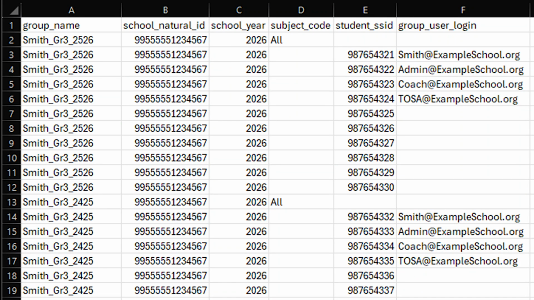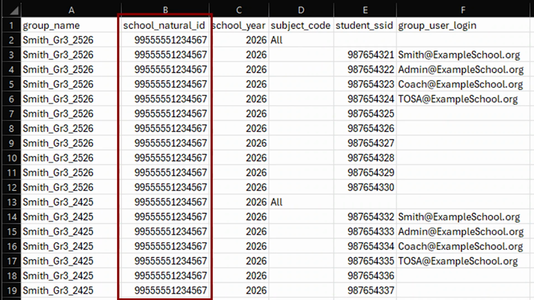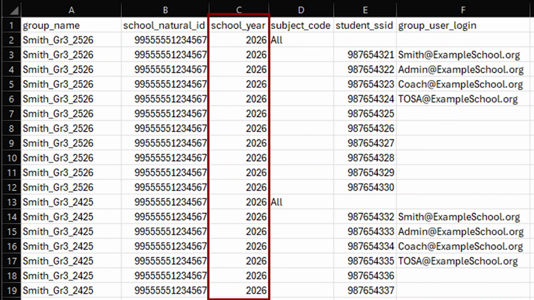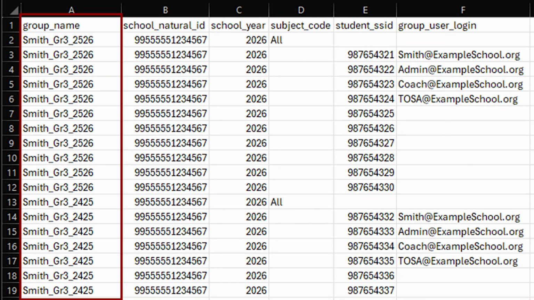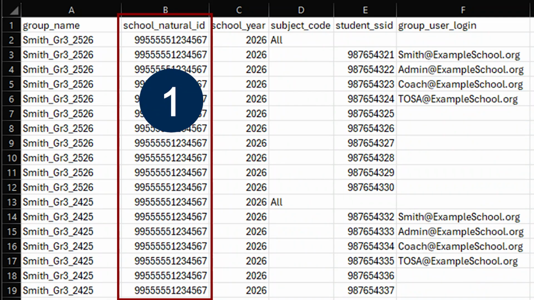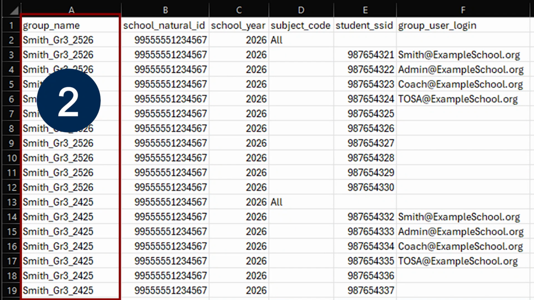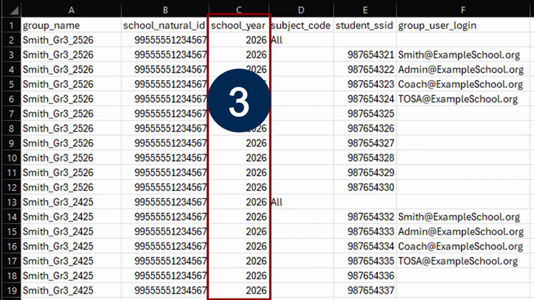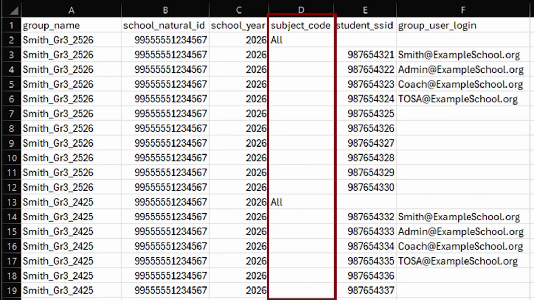3 of the columns are required for every row, which means the cell must be filled in with the correct information. The required columns are school natural ID, school year, and group name. If the file contains multiple schools, groups, or years, the file rows must be sorted in the following order. First by the school ID, then by the group name, and last by the administration year. A group subject must be listed as all or a valid subject code, for example, math or ELPAC.